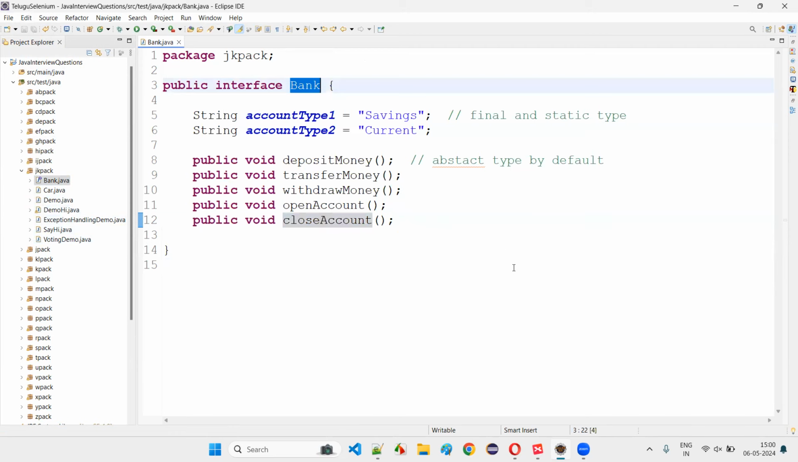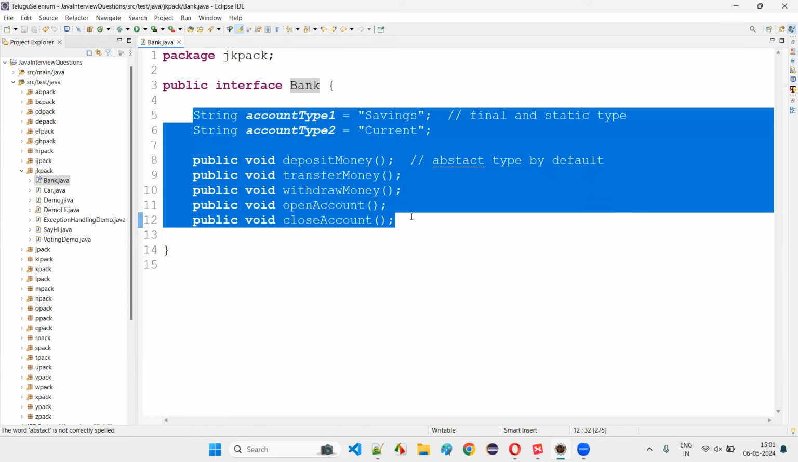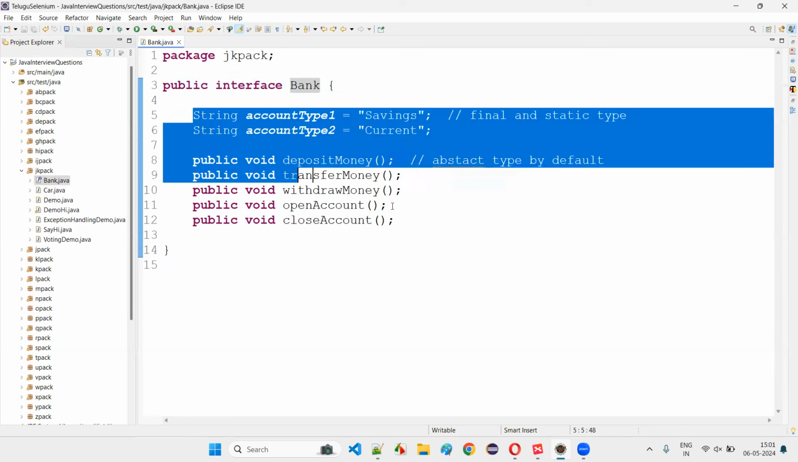So it's better you give the name as Bank, because RBI is a financial institution. It's not just only for the banks. It has several functions, right? One of the things is that RBI takes care of the banks, and defines the rules and regulations. So this interface RBI has created for the banks to follow.